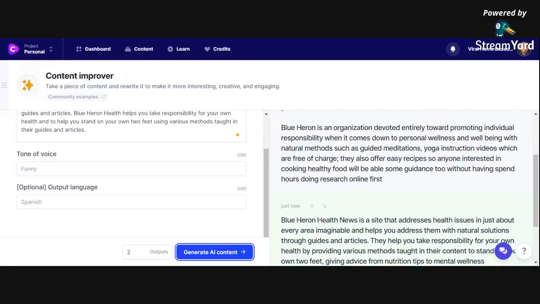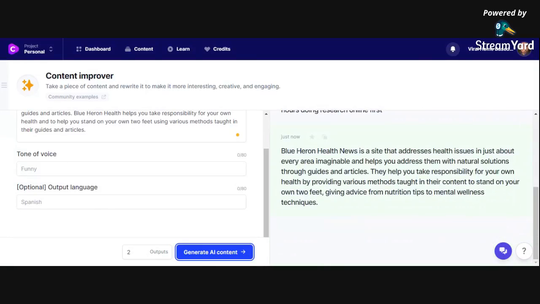They also offer free recipes, or easy recipes, I should say. So anyone interested in cooking healthy food will be able to with some guidance too, without having to spend hours doing research online. There's another one down there as well.